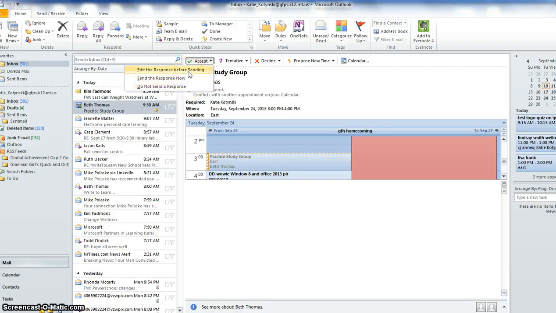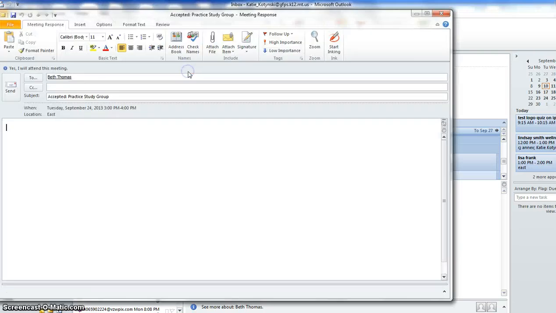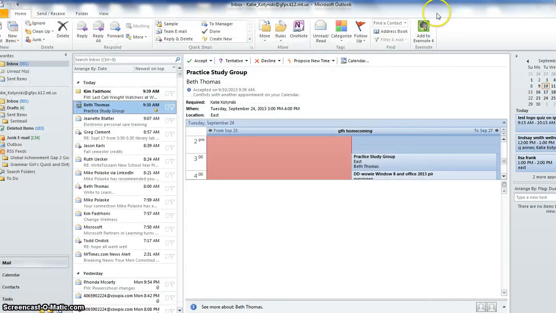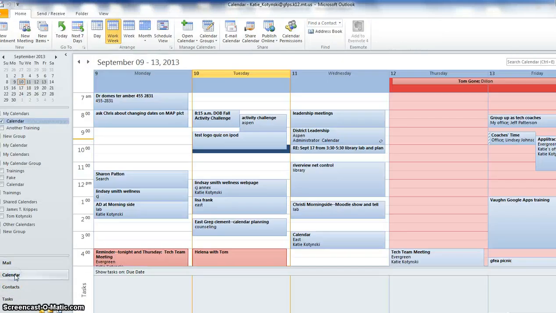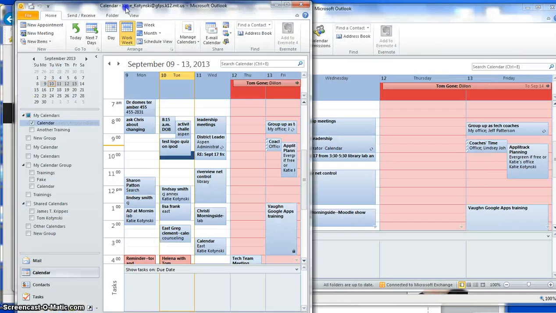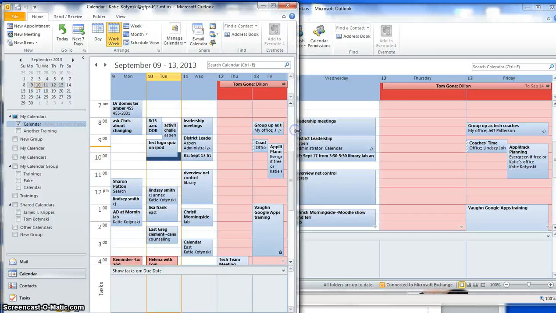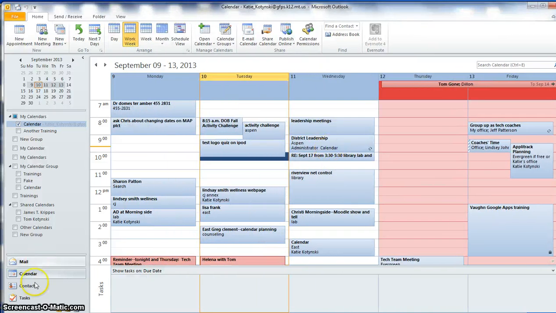But again, if you want to make a comment, click edit the response before sending and tell them something, and then click send, and they'll get the response back in the email about what details you have or what questions you have about that. If it's a calendar invite, it will come in, and you can just add that calendar right in, and it will show up underneath your calendars when you click here, any calendars that you have accepted. Hope that helped you get started with shared calendars.